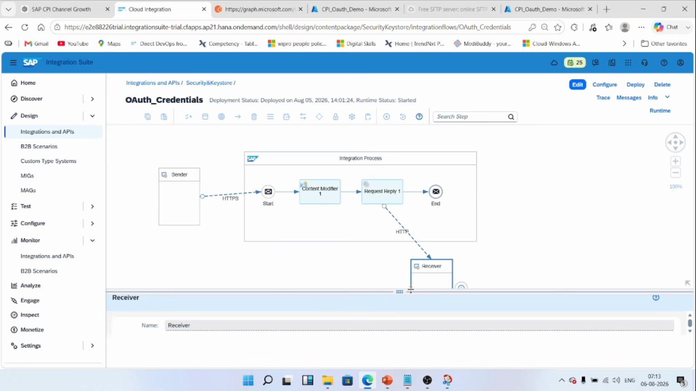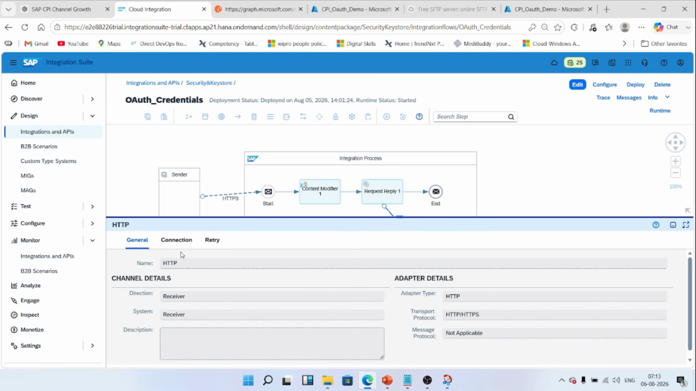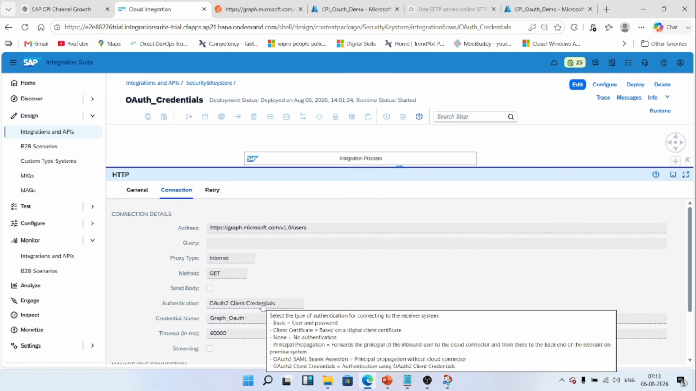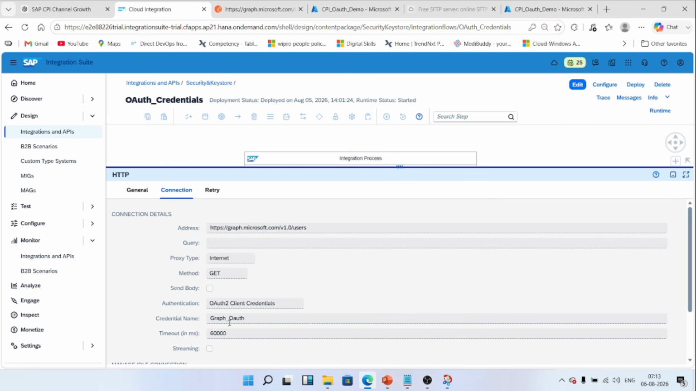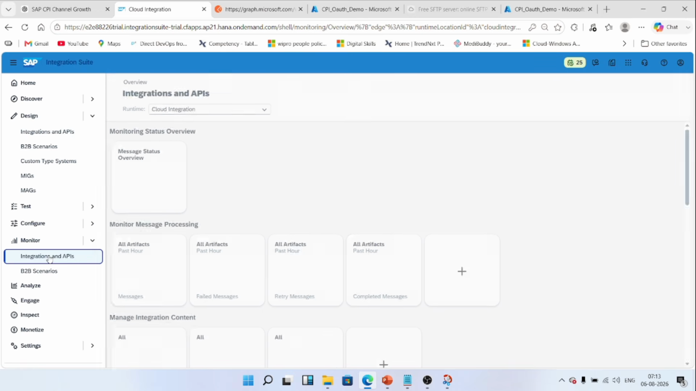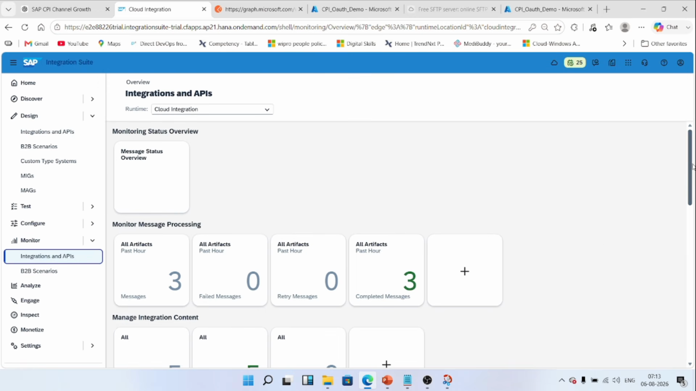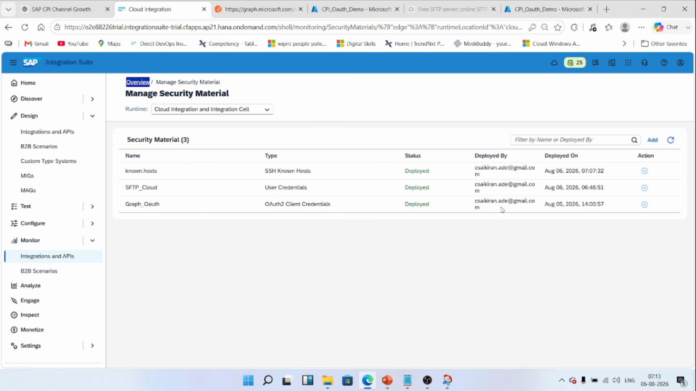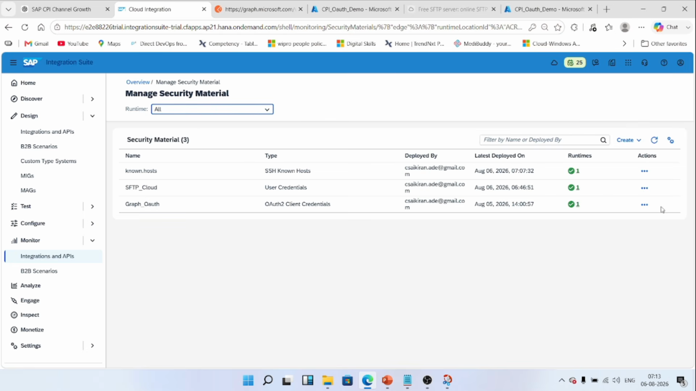Here you can see the configuration settings for HTTP. Earlier we saw this for SFTP, and here it is also the same, but the option we changed is, instead of username and password, OAuth client credentials. This graph auth I am giving in security materials. In security materials, for graph auth, I'm giving OAuth client credentials. I deployed it, and I gave the username, the client ID, and the secret.